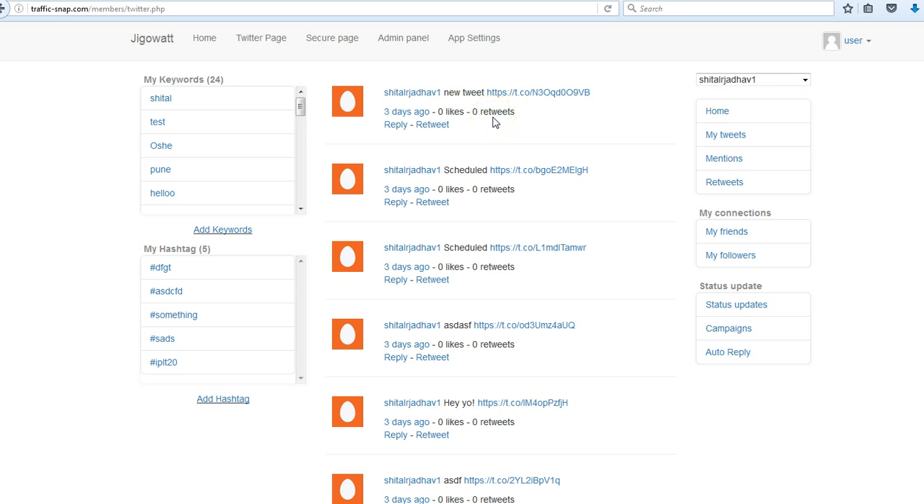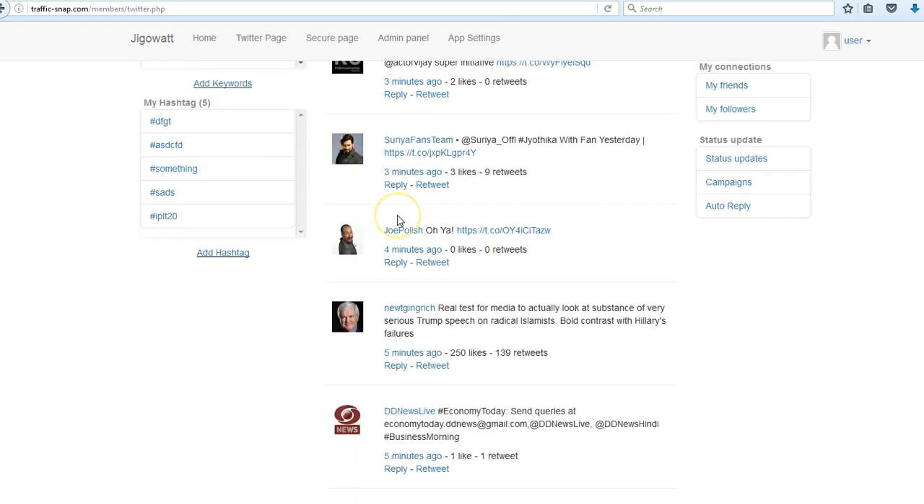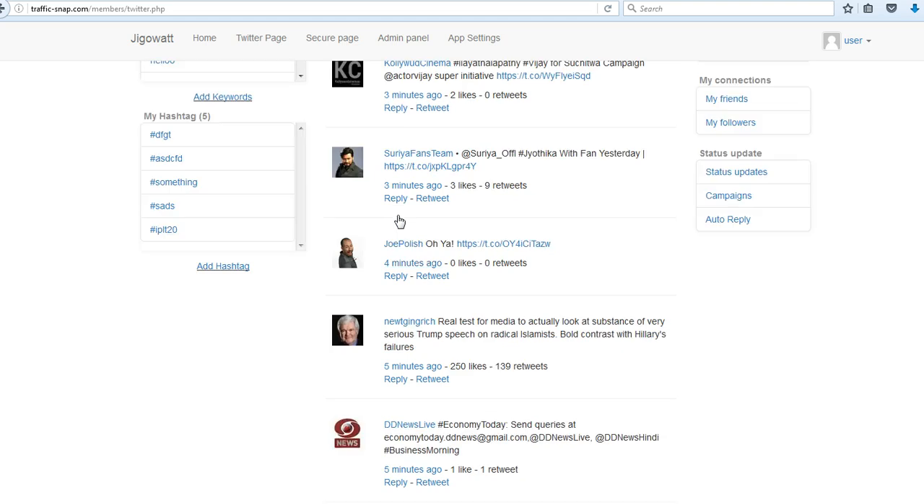As soon as you log in, you can see the homepage feed of your Twitter feed. On the right-hand side, you can switch or navigate to your Twitter accounts. Currently, I have one of my live accounts and other developer accounts. This is my live account, so as you can see here, you can see the live feed.